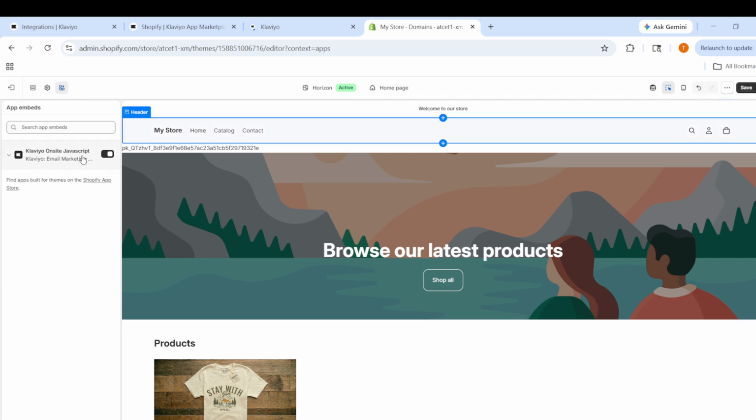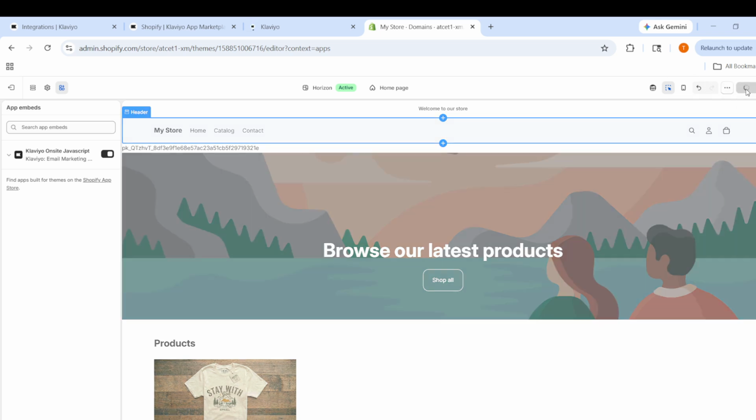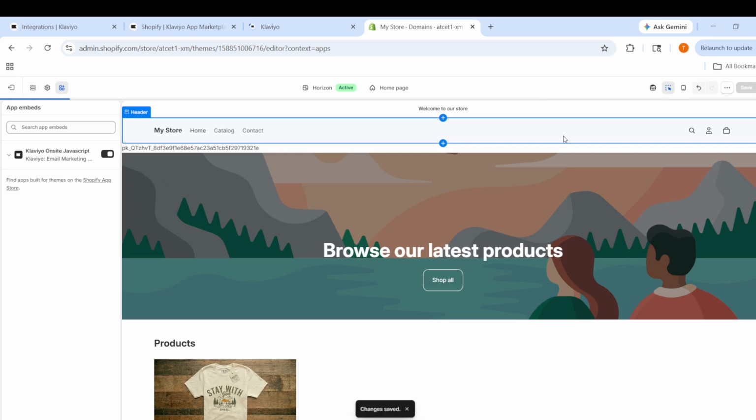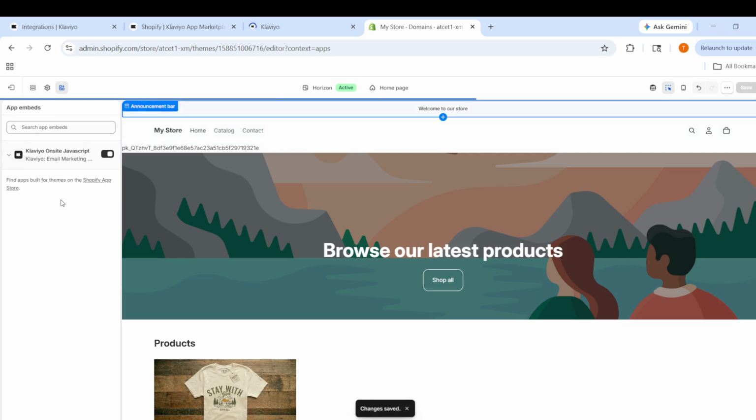At this point, your Klaviyo and Shopify connection should be in place, and the app embed should be active on your storefront. If you do not see Klaviyo right away in App Embeds, double-check that the app was installed successfully and that you are editing the correct live theme. That covers everything you need to know.